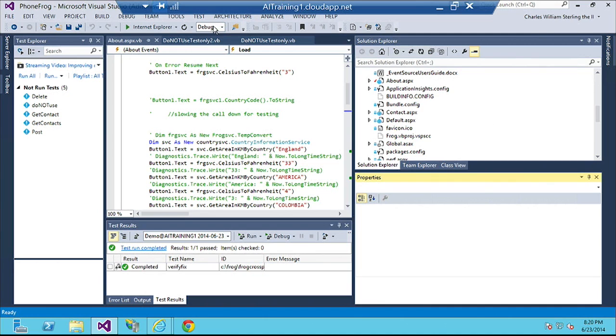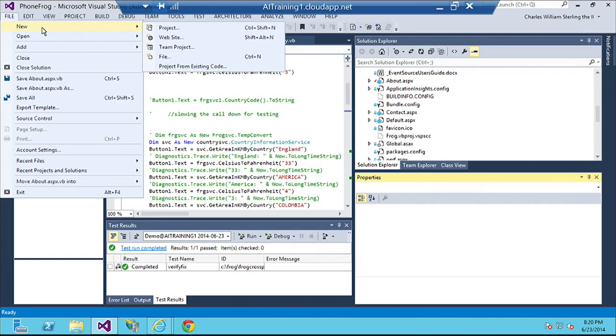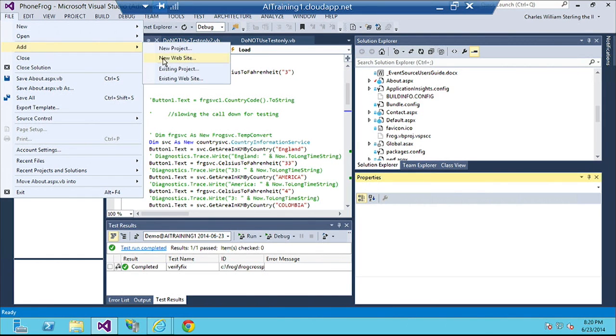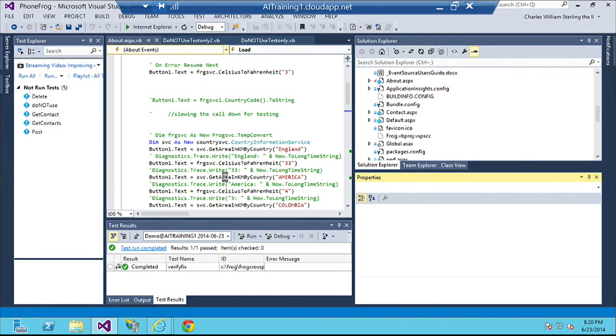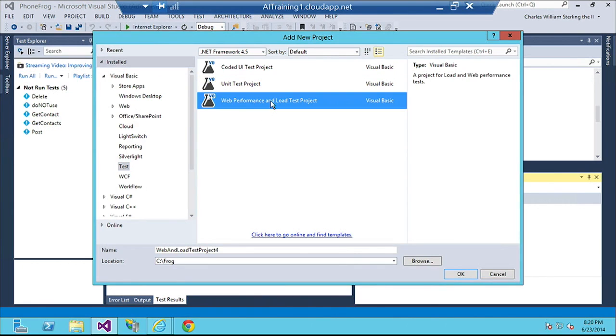So I thought I would go ahead and do a normal workflow that we envision for a load test using this. So if we go ahead and do a file new, actually we'll probably want to add it to the existing one. So file, add new project. And you'll see right off the bat that there is a test category, and in there there's something called web and performance load test. So right off the bat, if you were looking for something called load test, you may easily miss this.